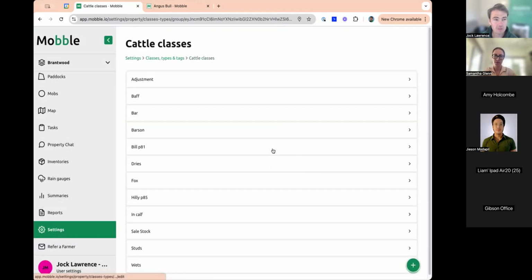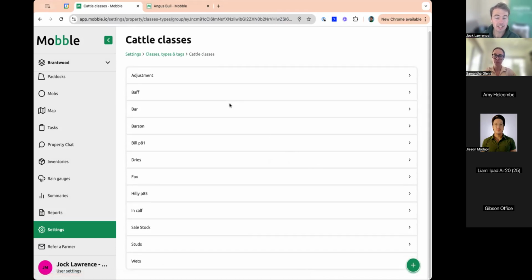They'll still be associated to the mob until the mob is edited, so they won't delete off the mob. It's kind of like archived, not deleted, in a sense. And then it'll take it off the class list the next time you're adding in mobs.